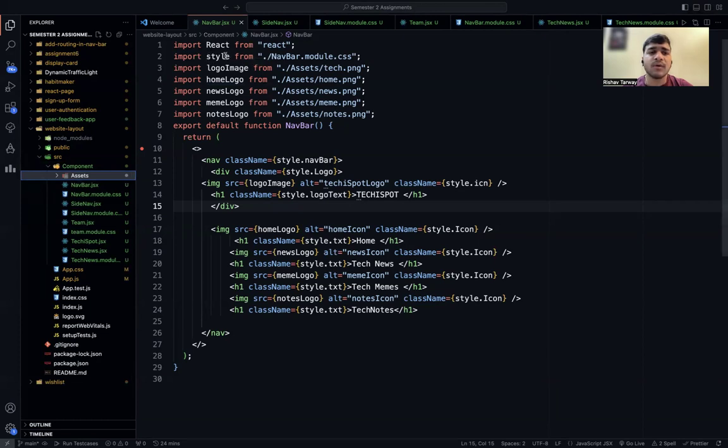So once you give the name of the image you are importing and the folder location, you can use them using the destructure format. I will explain later on. So this will be all the functionality.